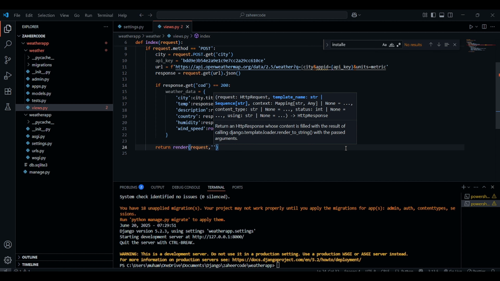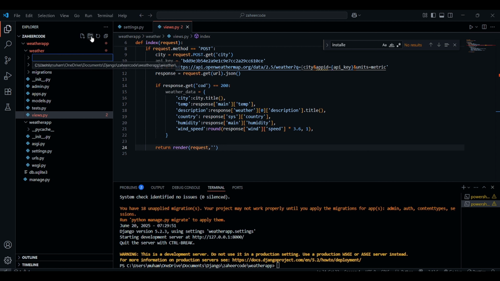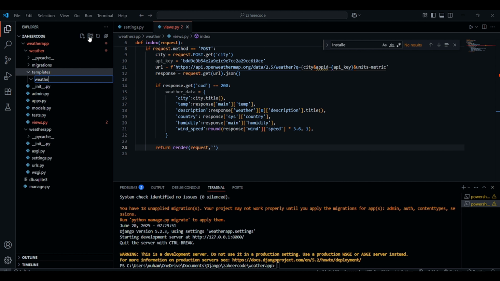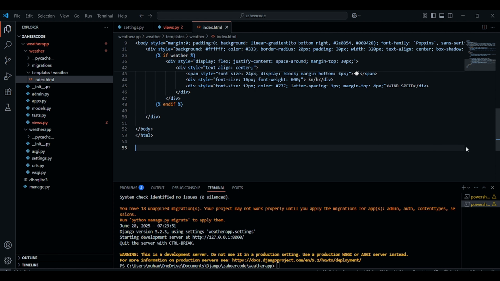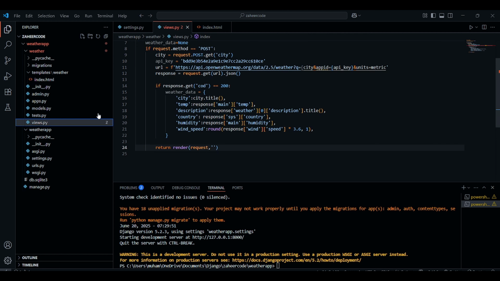We have not yet created weather.html or index.html. So we want to create a templates folder. Inside the templates folder, we create a weather folder. In the weather folder, we create our index.html. I already created the index design for our web app. You can download it from the description. Click there, and we render our index.html.